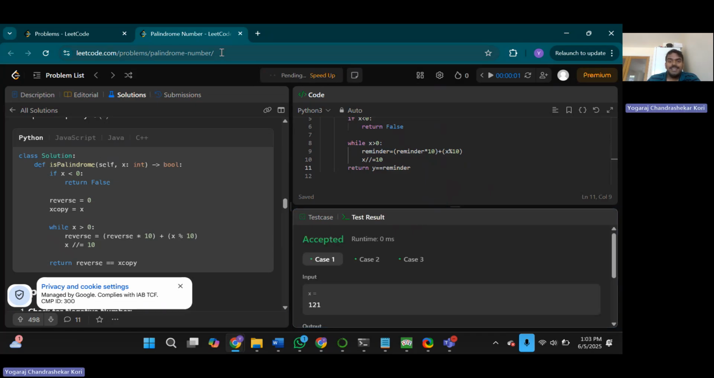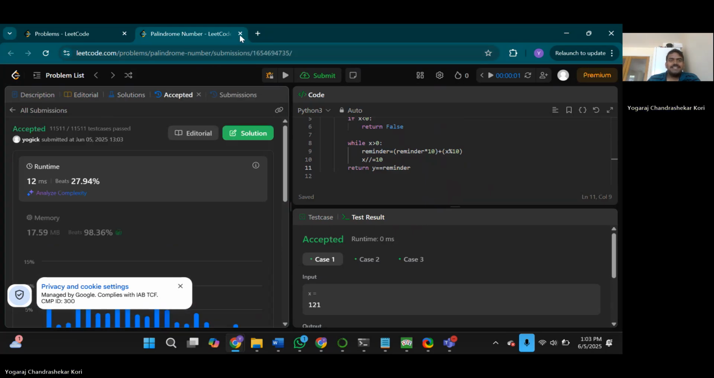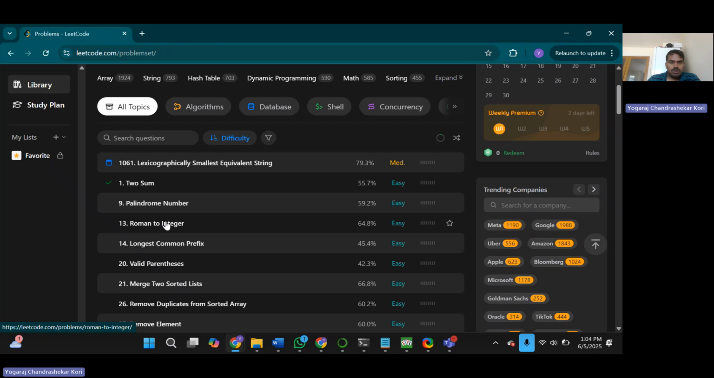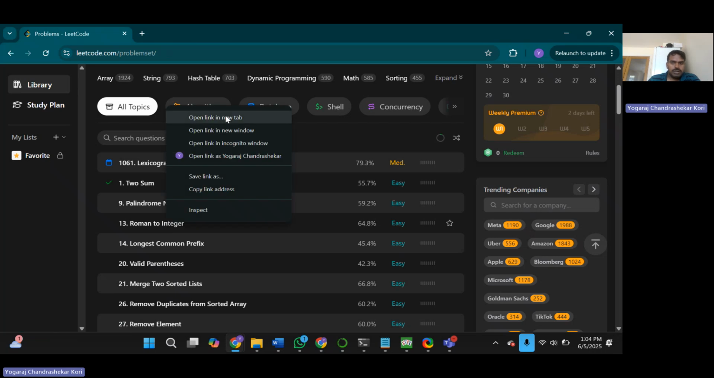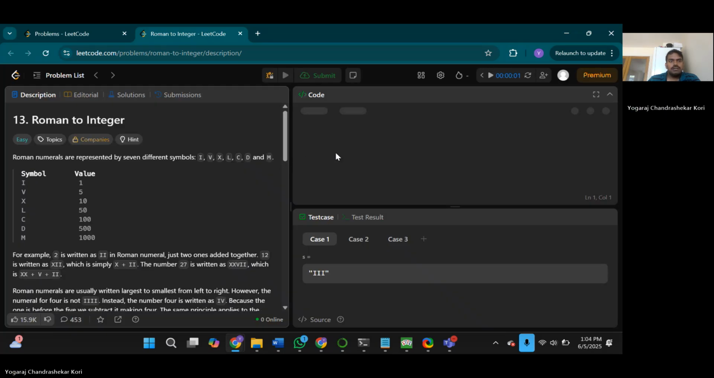So I'll just see the solution for palindrome. Right, right. Let's see. And let me go to this. Let me do the third problem. It's Roman to integer. Hmm, this could be fun.